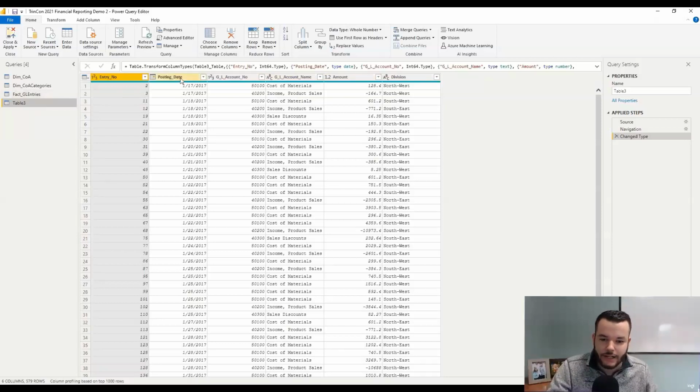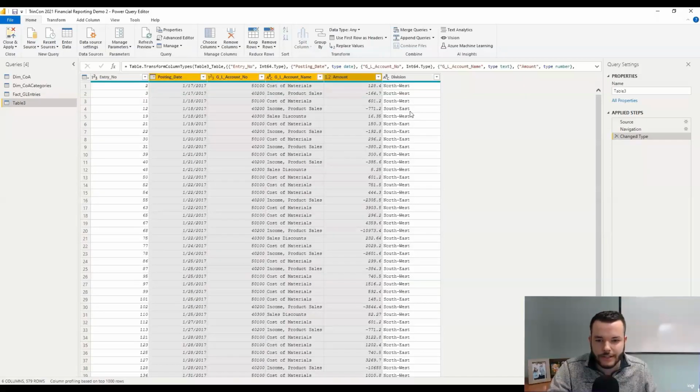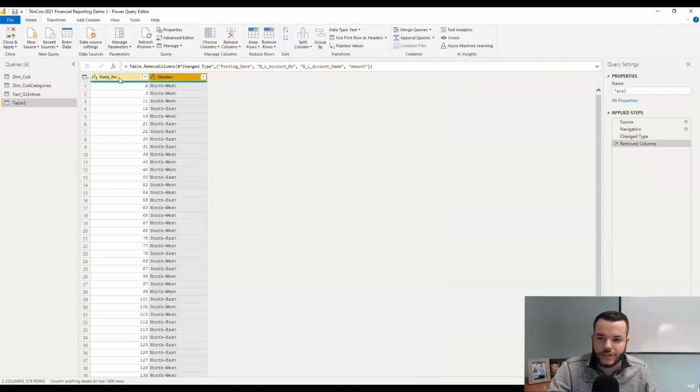And to make my page a little bit faster, I'm going to delete the columns I don't need. So I don't need posting date or any of the ones through here. I'm going to hold down my shift key, click the amount column, and that will select these columns. I'm going to remove columns. So now I'm left with just entry number and division, which is great. These are the only things that I need from this table.